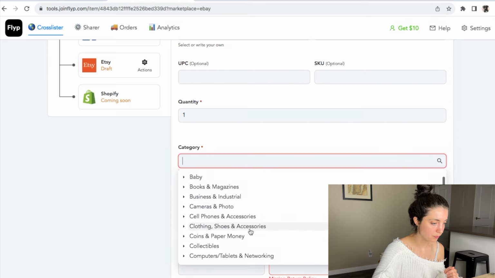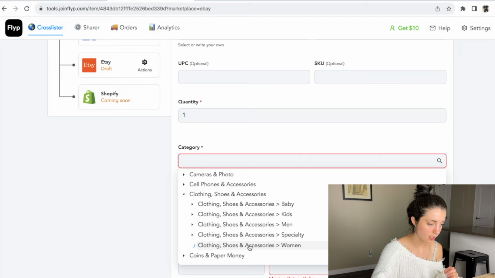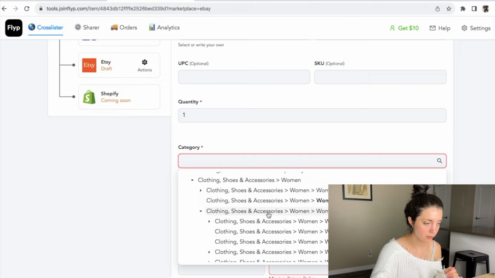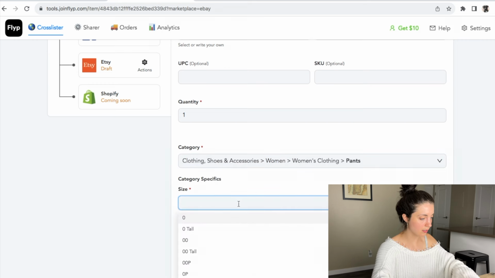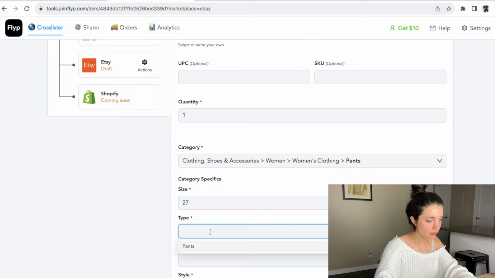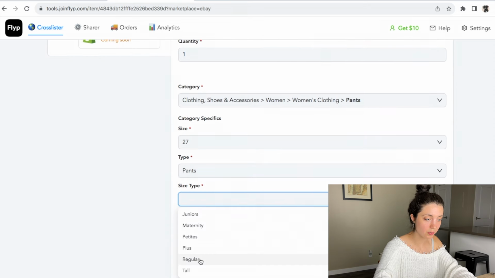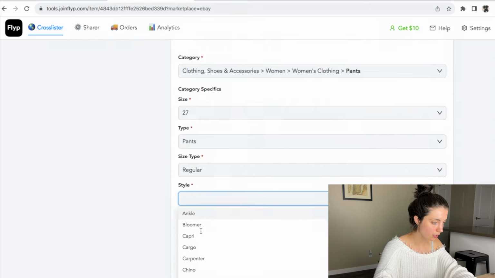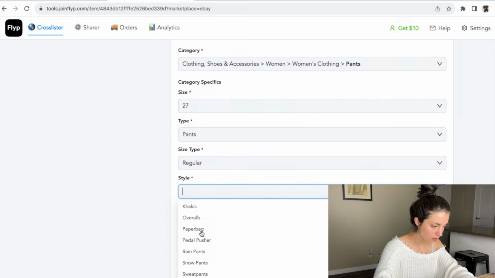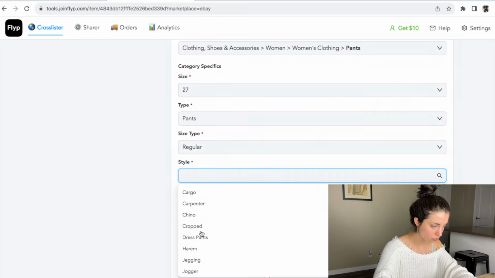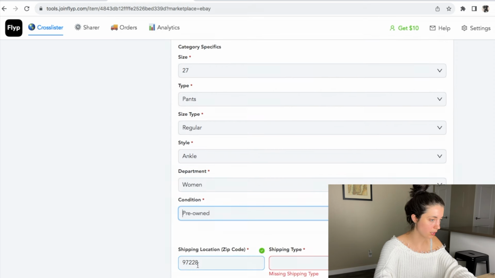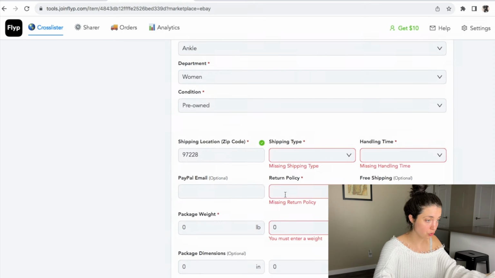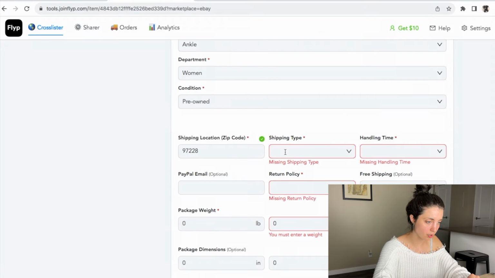So category, clothing, women's clothing. We're gonna go pants. Size is size 27. The type, pants, size type, it's 27 regular. The style is ankle pants, women, and then the condition is pre-owned. So it's pretty much a majority of what you need to fill out on this form for eBay.